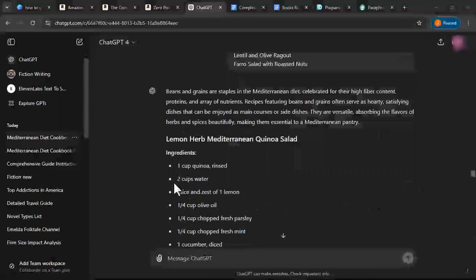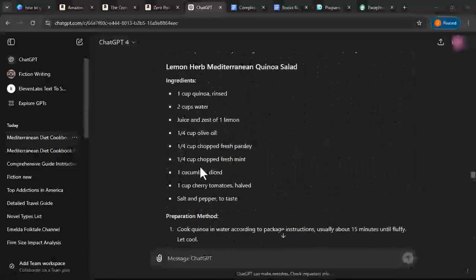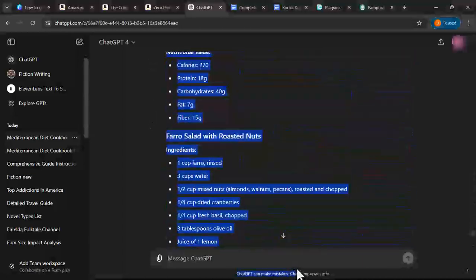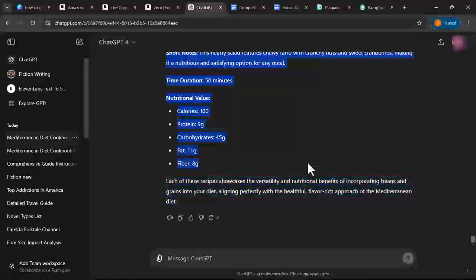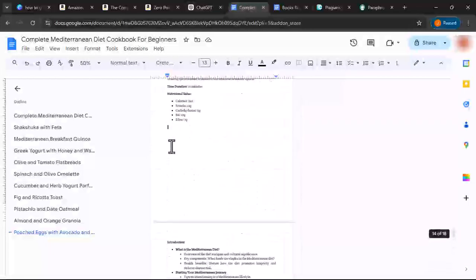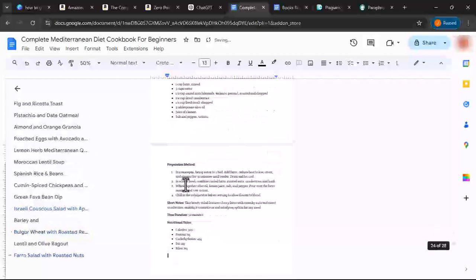So this is the content that ChatGPT generated for the second recipe for me. I'm just going to copy this one too. I'm not going to copy this other part, please leave it aside. So I copy this, go back to my stuff, and paste it.